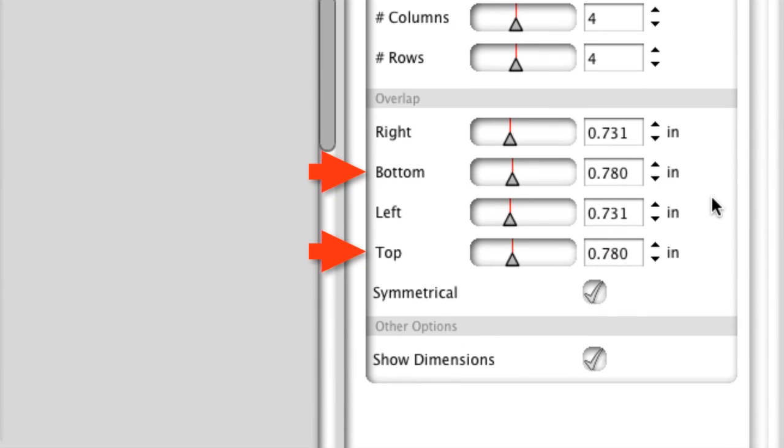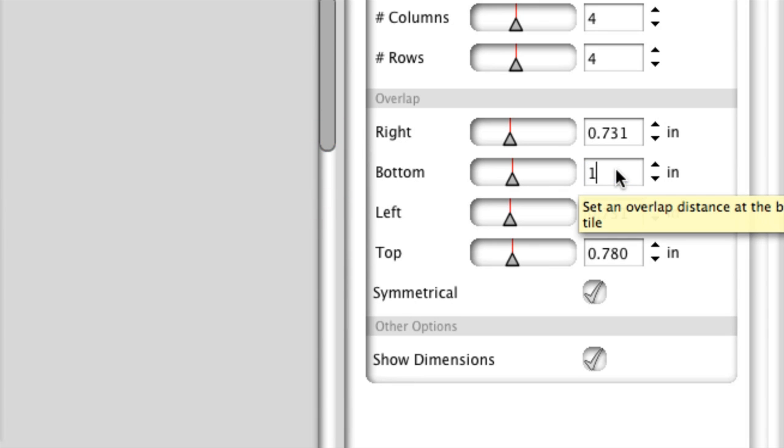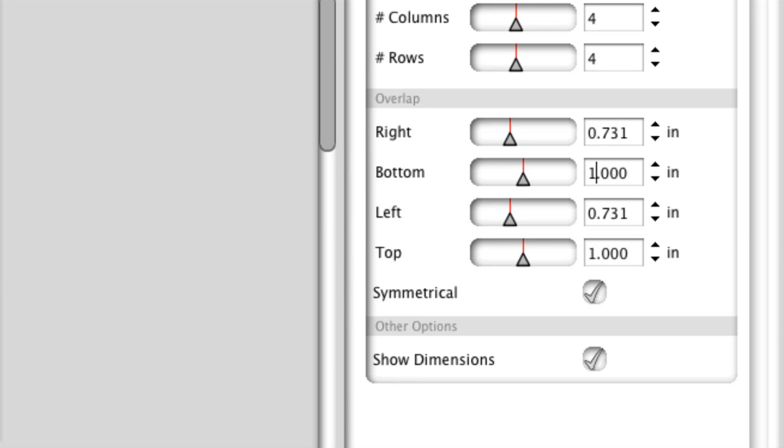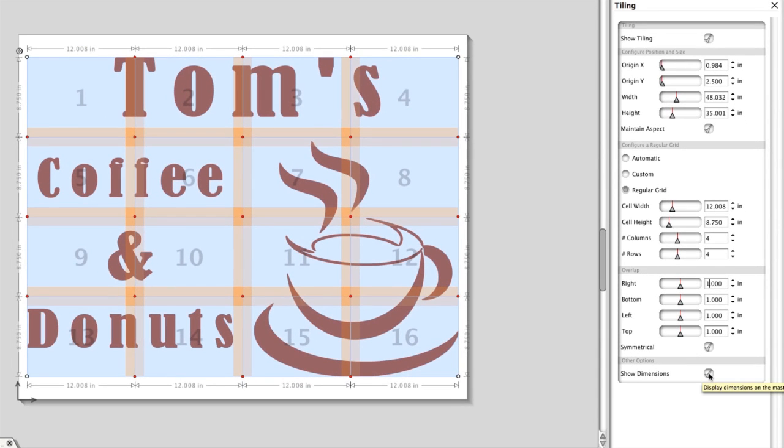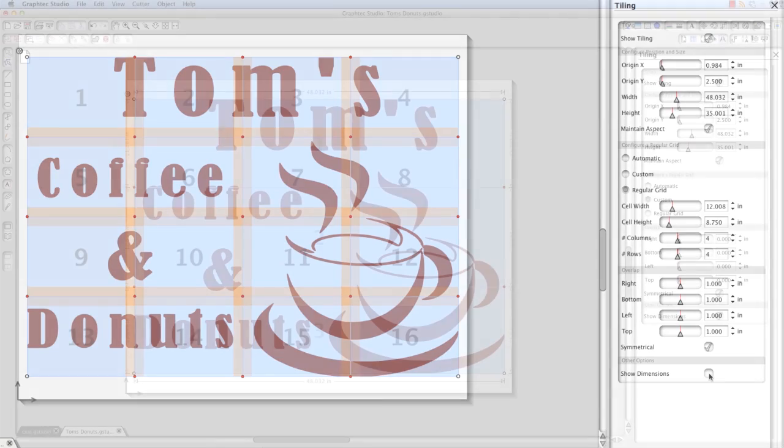The top and bottom overlaps are kept the same size, as well as the left and right overlaps. For instance, if the bottom overlap value is changed to 1 inch, the top value will be set to 1 inch. The same would be true for the left and right overlaps. As one is changed, so is the other. The Show Dimension checkbox, when checked, will show or remove the dimensions along the edge of each panel.